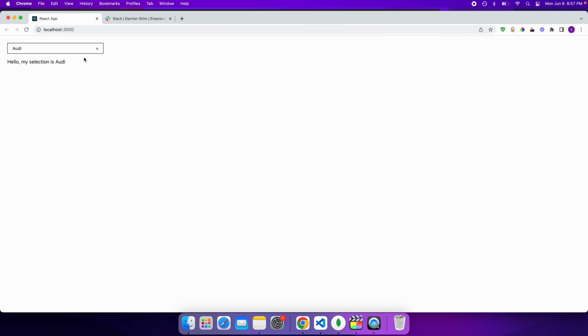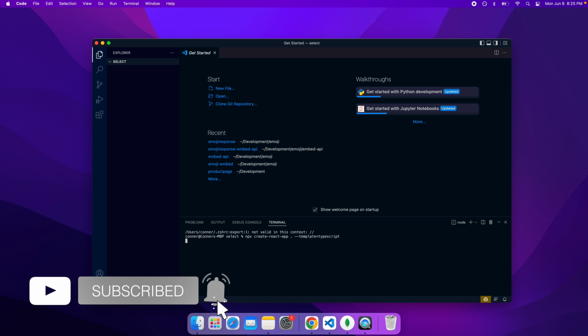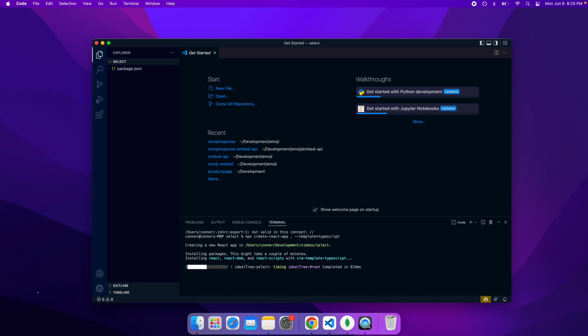In this video, we are going to be building a select component using React and TypeScript. Let's get started. So the first thing that you're going to do is run npx create-react-app, and you're going to do template equals TypeScript. So yeah, the first thing you're going to do is create your React app, and we'll be back after this is finished.